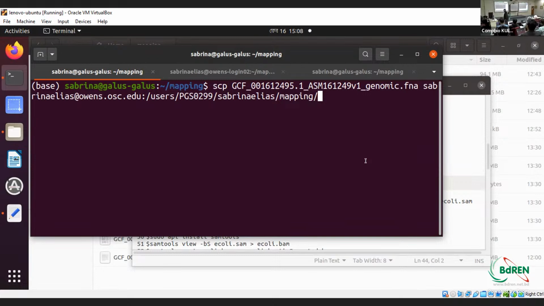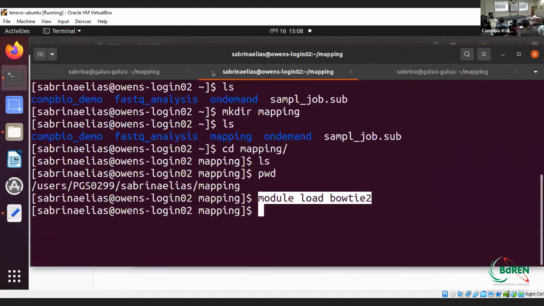Job submission file. Have you done it before? You have done it, right? So I will just show the file.